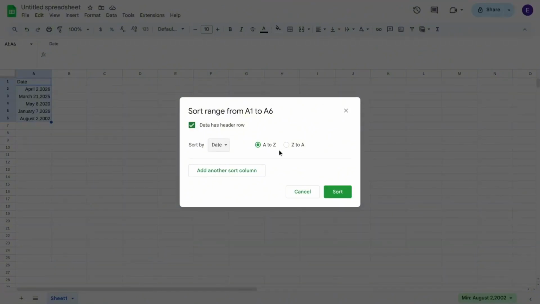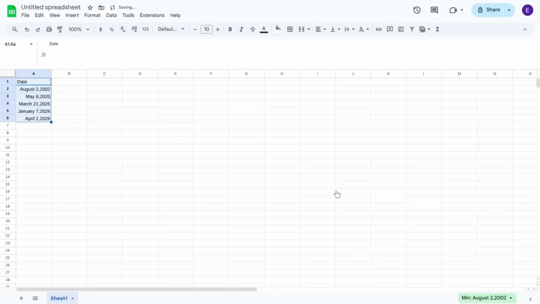You guys can select if you want it to be sorted A to Z or Z to A. Then next we're going to click on sort. So as you can see, our data has been sorted. It's a very simple step.